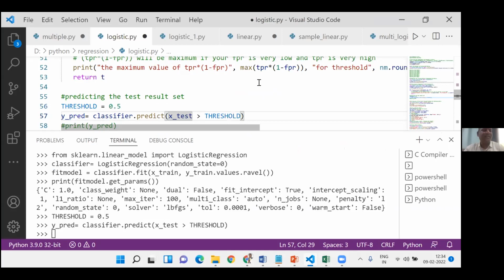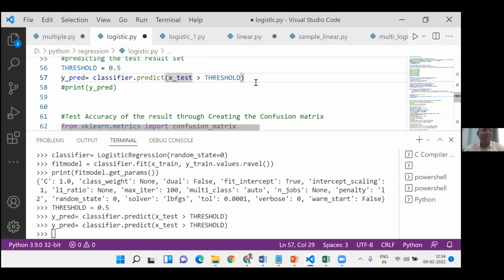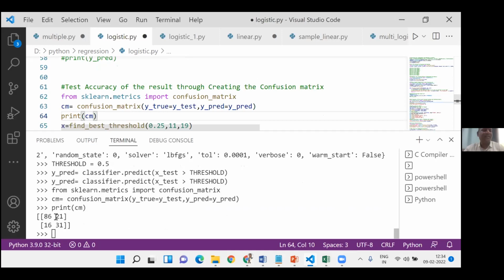Okay, so I am going to the classifier where x test is given to the classifier. Then I do that prediction. Accuracy of this I can check with the confusion matrix. When I print the confusion matrix, it shows the true positive, true negative, false positive, false negative. This is the value I am getting, right?